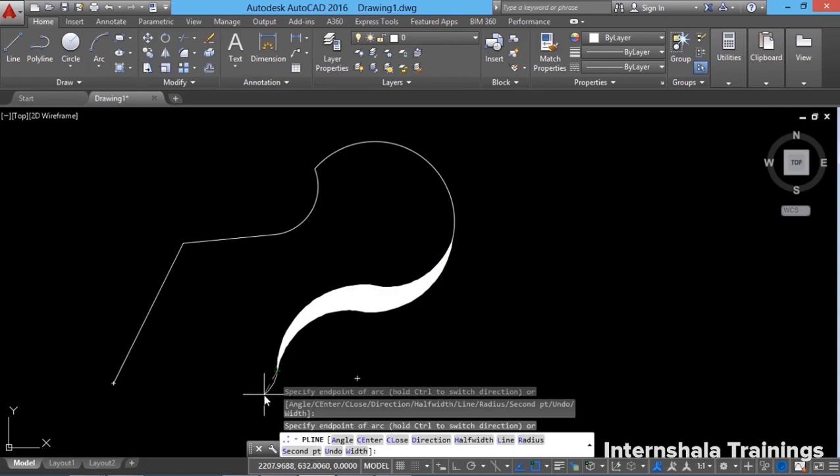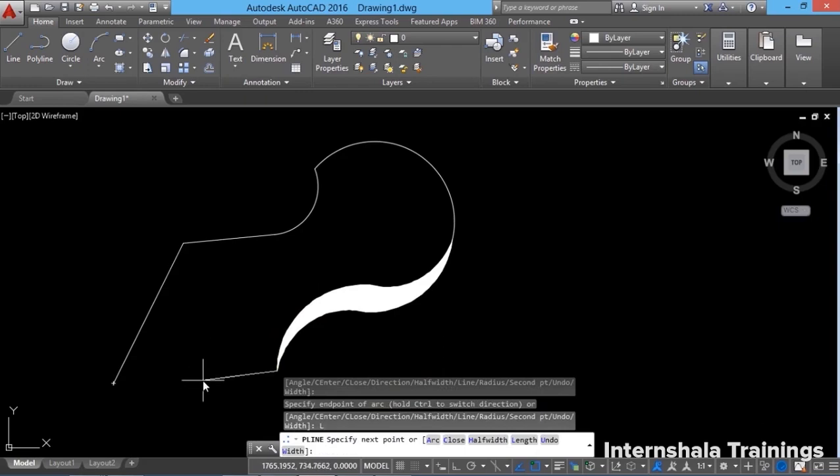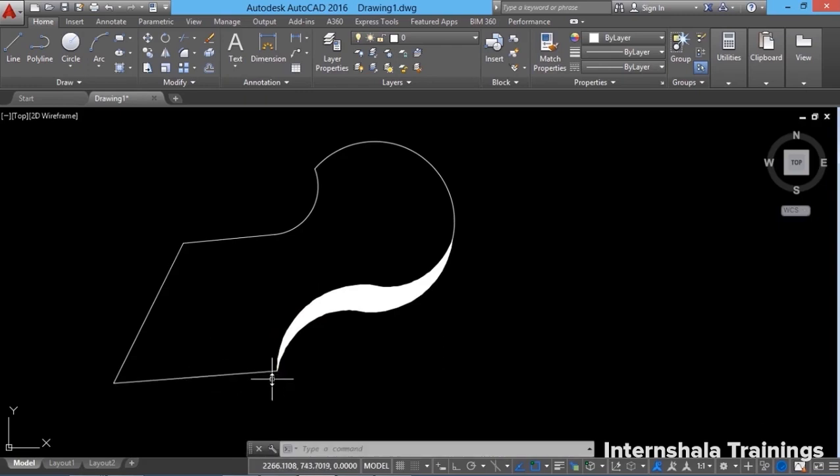Okay, now I would like to go back to the line mode. So click on the line here. Now I'm back to the line mode, and if I want, I can just close it. It'll get connected with the starting vertex along a straight segment.